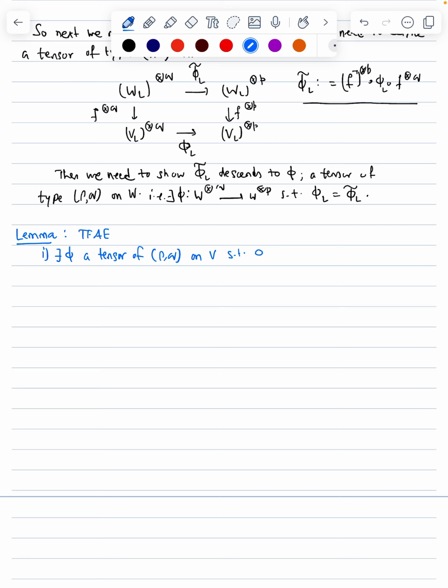Which that phi L is psi. It should be understood from the context of what is phi and psi. It's still for the sake of completeness, just to mention: P is fixed as before, G is the Galois group as always, and psi is a tensor of type PQ on WL.